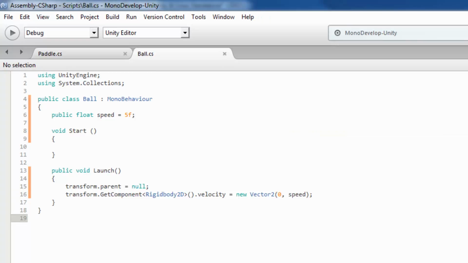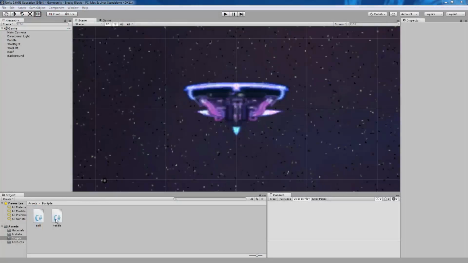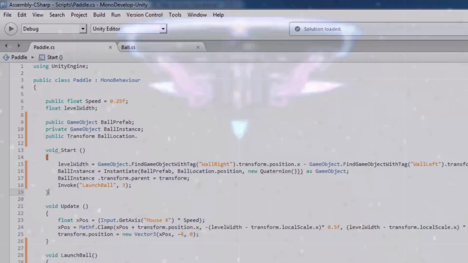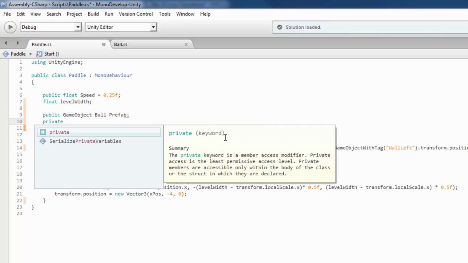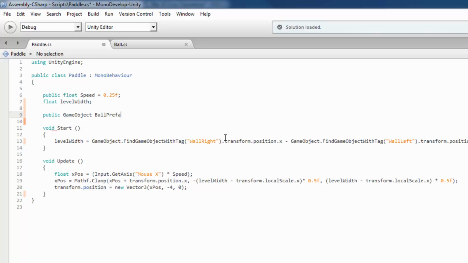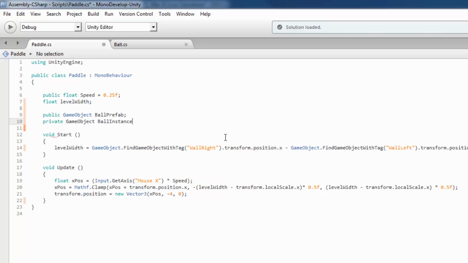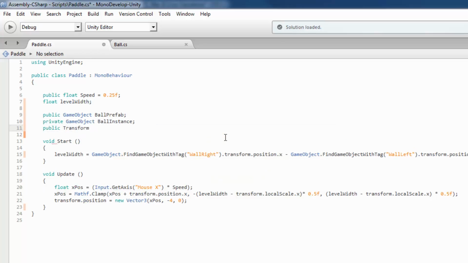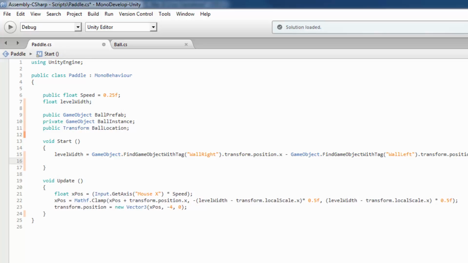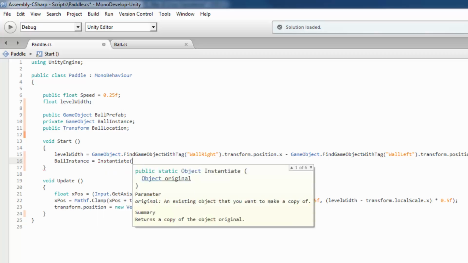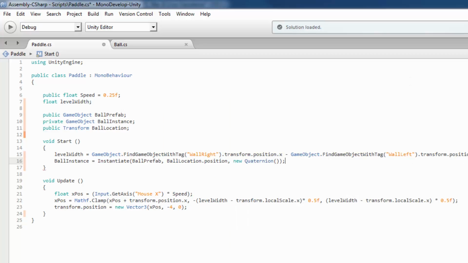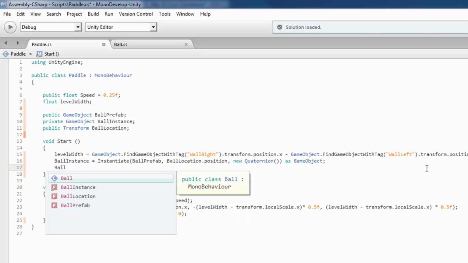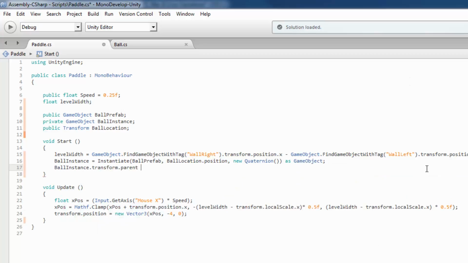Next, we need to add some code to the paddle script. So double click the paddle script and open it in MonoDevelop. In our paddle script, we have to add a few variables so that it has the capacity to deal with the ball. For instance, the paddle will be in charge of creating the ball when the game starts, so it needs to know about the ball prefab, and it'll also keep track of the instance of the ball that it's created in the game. Because the paddle's going to be creating the ball, it'll need to know the position to create it at. This transform data is stored within the ball location variable, and the actual transform that the data comes from is what we're going to create next when we return to Unity.